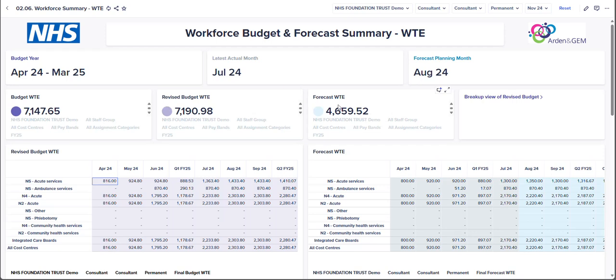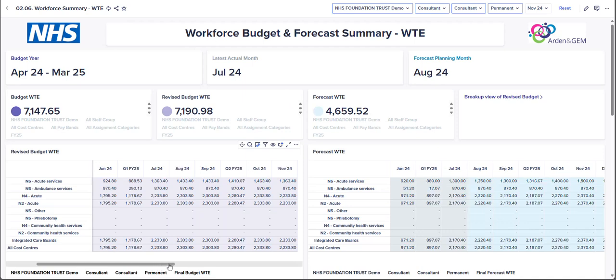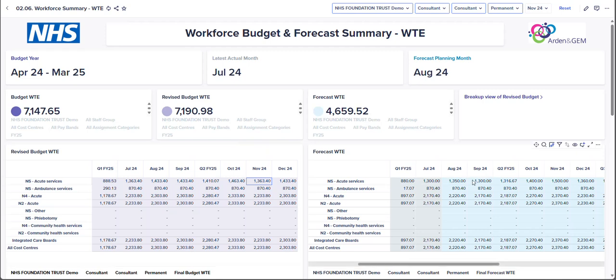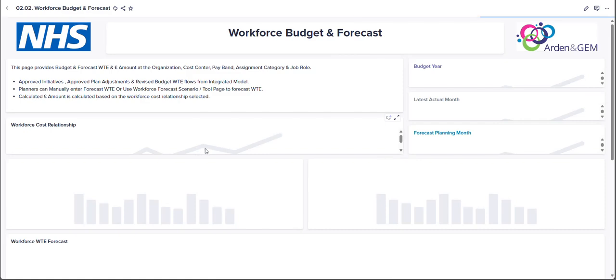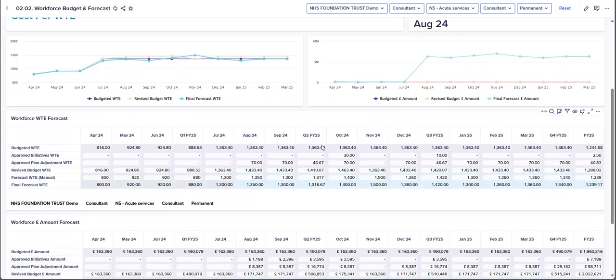The activity and workforce models here calculate current capacity and translate that capacity into an actionable activity plan. Let us consider a scenario for November. The workforce forecast indicates a requirement of 1,500 whole-time equivalents. However, the current budget accounts for 1363 whole-time equivalents. To address this difference, we will create an initiative to request an increase in workforce allocation.